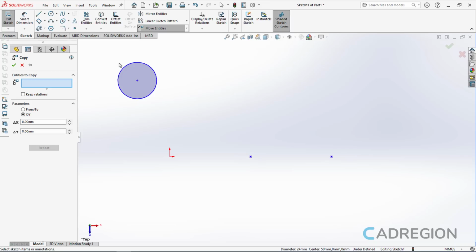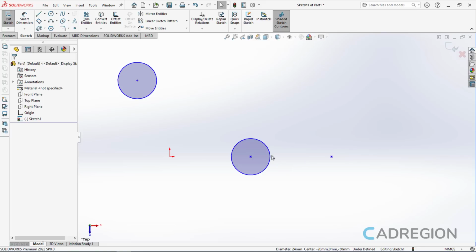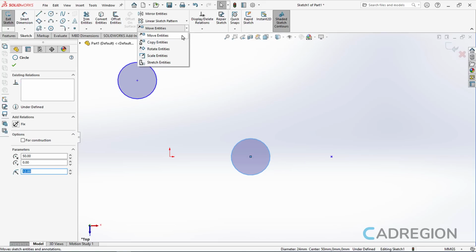Since I want to copy the circle, I will select it and right-click. Notice that the circle was added to the Entities to Copy field of the Property Manager palette. With the From To option active, I will click on its center to specify its base point. Then I will click on the 2 points I had created to create 2 copies of the circle.